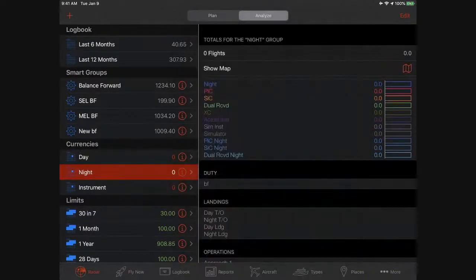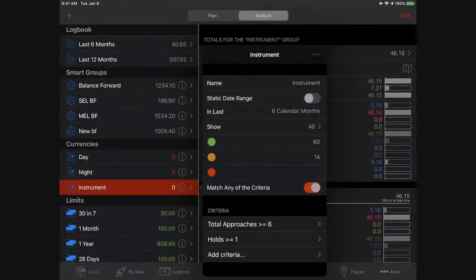And instrument criteria looks like in the last 6 calendar months. This is one that we get a lot of support requests about, actually, because people will have satisfied the total approaches as being greater than or equal to 6 within the last 6 calendar months. But there's one extra criteria in here that you can see, at least for US regulations, you have to also have logged a hold. And the hold field is something in operations that may not be immediately visible, but can definitely be configured. And so if you have an instrument currency group that's showing out of currency, and you're certain that you are current, you have your 6 total approaches, it may just be that you need to also enable that holds field and log the one hold for the flight where you did that, or the multiple flights where you did that, and that'll update your group.